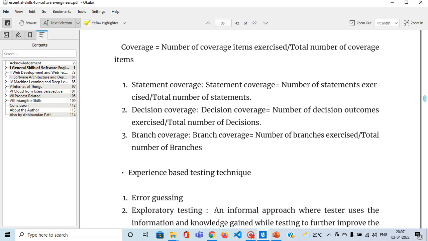So let's say there are two conditions, like A is less than 10 and A is greater than 5. Let's say there's a condition like that. Then you need to make sure both the conditions are exercised. And generally it becomes more important when there are OR conditions.